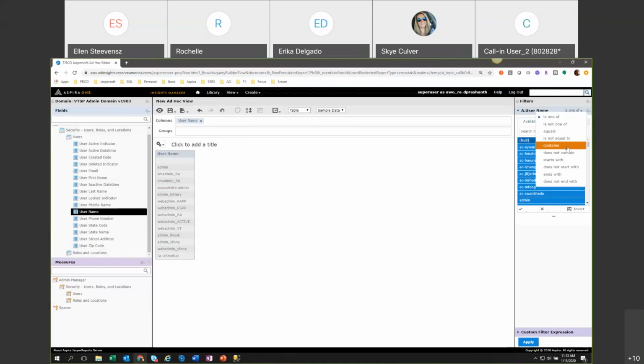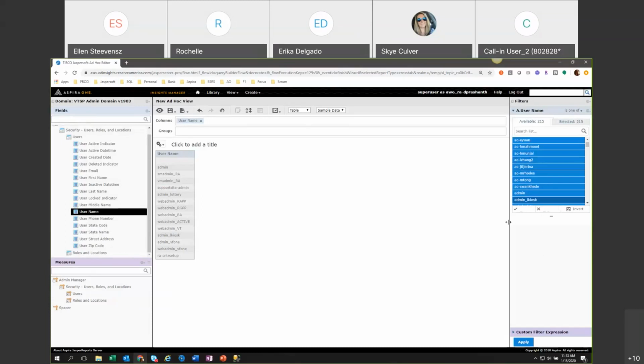Contains is kind of cool just across the board, maybe not necessarily for a username. If you're looking for a product that has cabin in it, it could be at the beginning, the middle, the end. You can just say contains cabin. And then starts with. I've never really seen anyone use ends with, but it's an option if someone has a need for it.